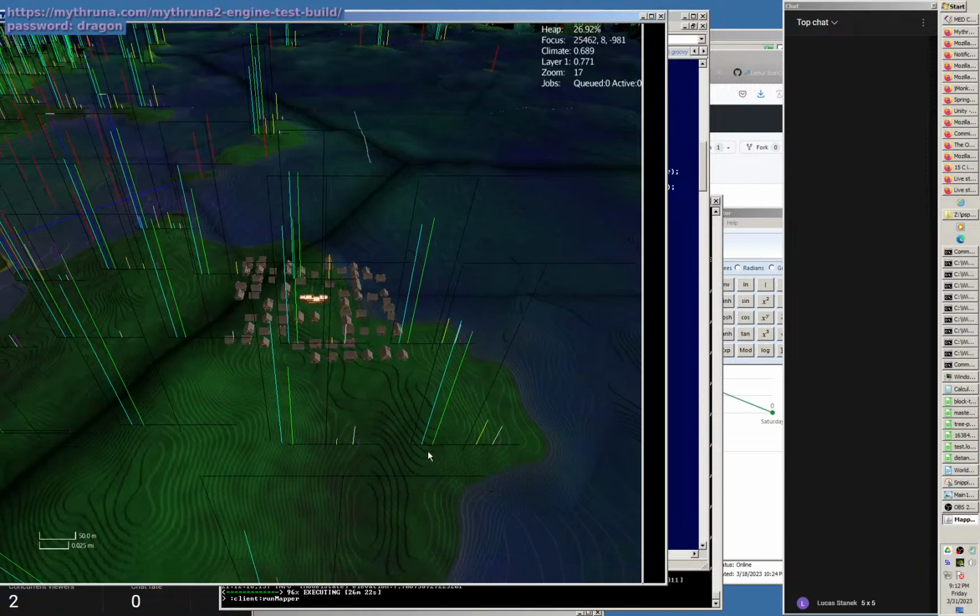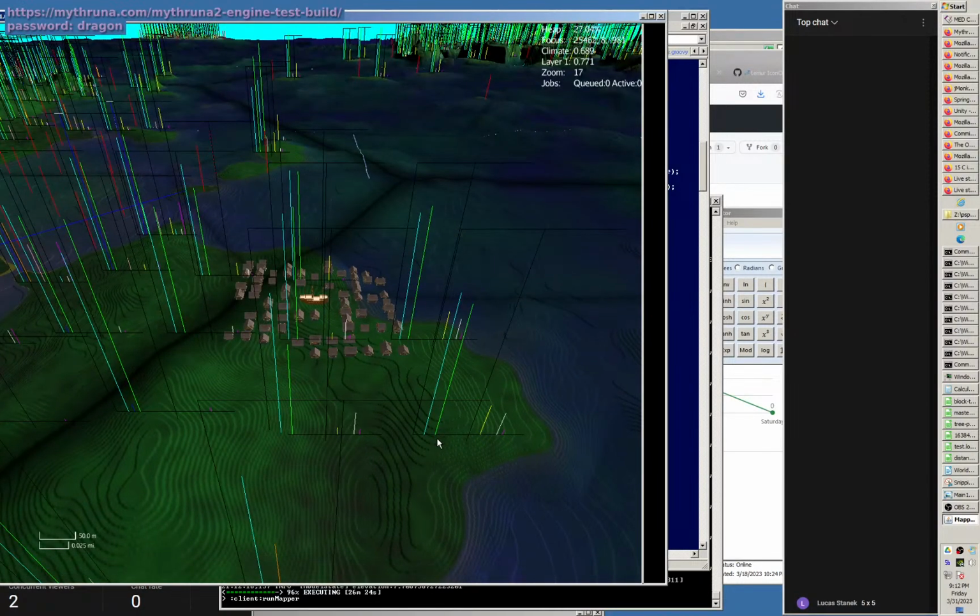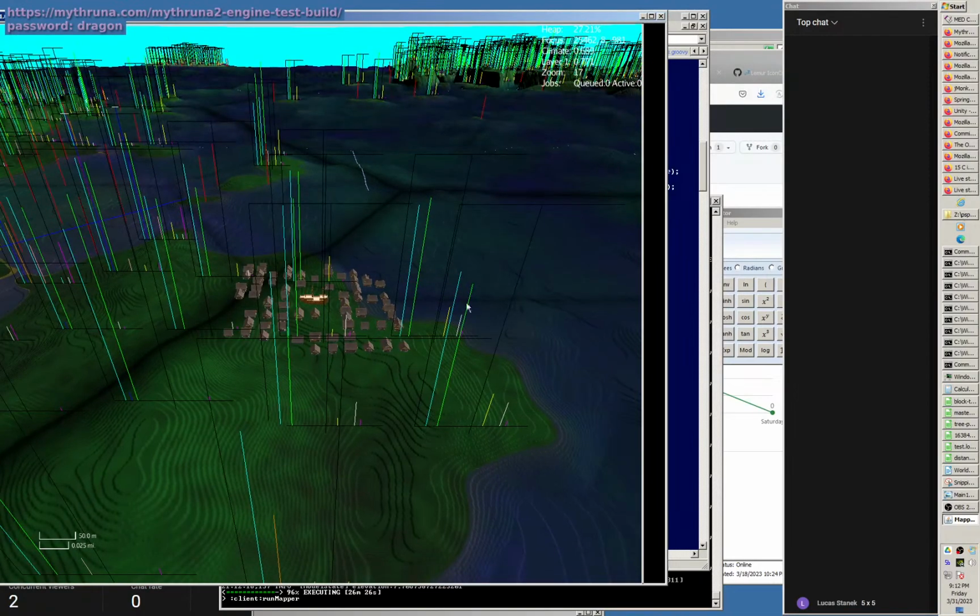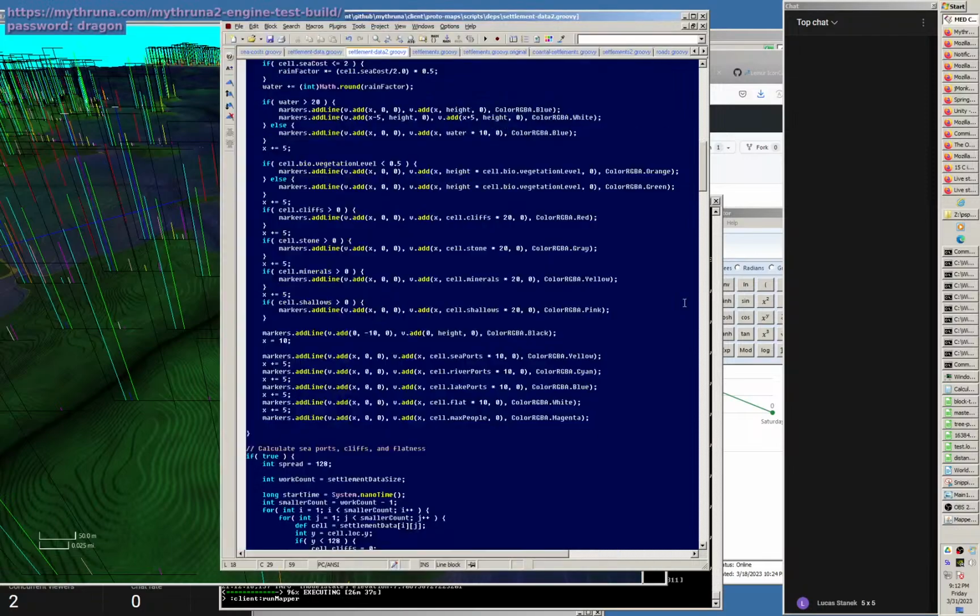And each of the colors means something different. In this case we've got cyan and green, which I think is freshwater. Is it freshwater? And woods. So we're more than halfway. Let's look at it. So yeah, if water is greater than 20, that's not water. Cyan.